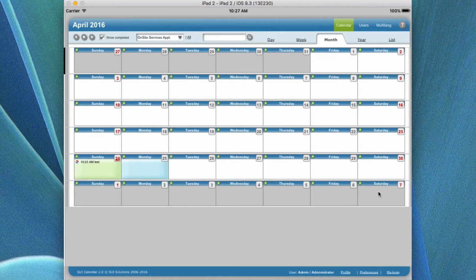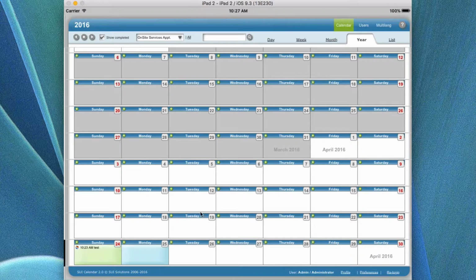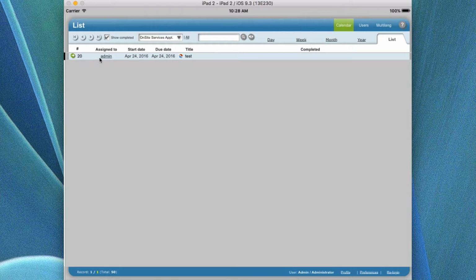Or you can just click on whatever date you want to either add something on that record or add a new record in that date. The year is a little more complex because it has all the year from all the things that are happening currently. And then there's a list of all the tasks that have been added.